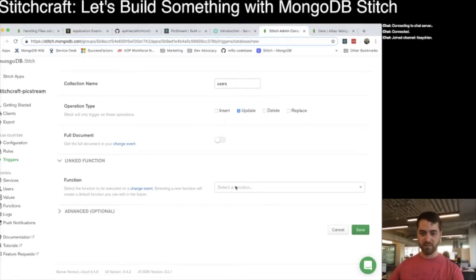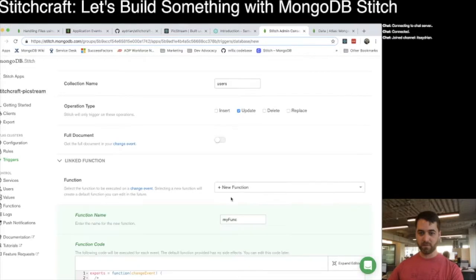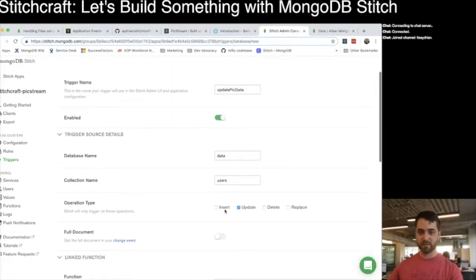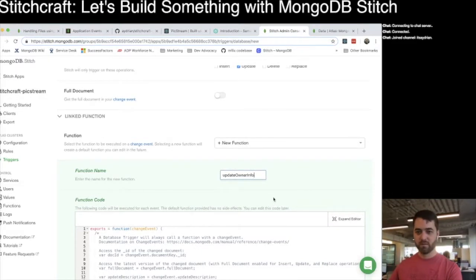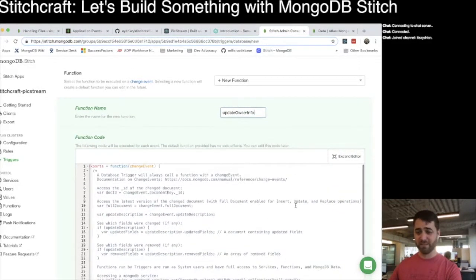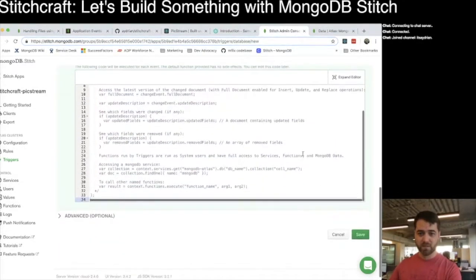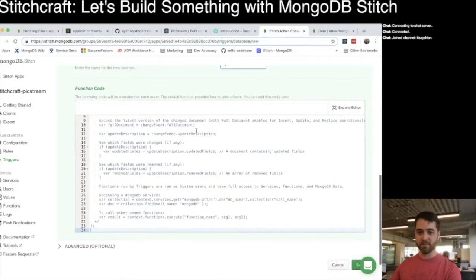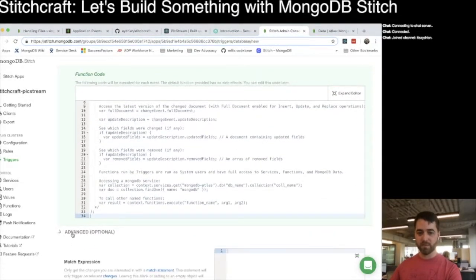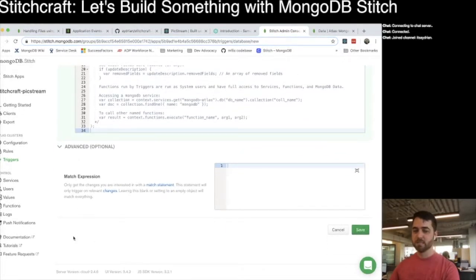Okay, and so we need a function. We're going to create a new function, and we're going to call this update owner info. We'll leave it pretty generic, because we could go back and change it if we end up storing more than just a full name. I'm going to leave it like this because I prefer to use the function UI. But what we're going to do is look at this advanced section, and this is where we can give it a match expression.